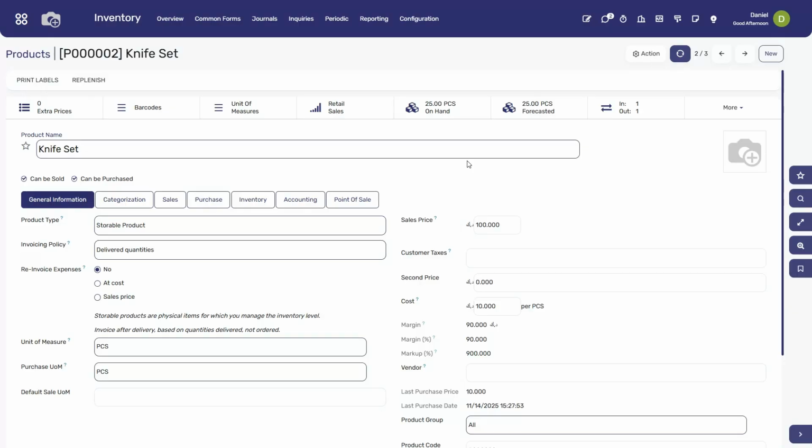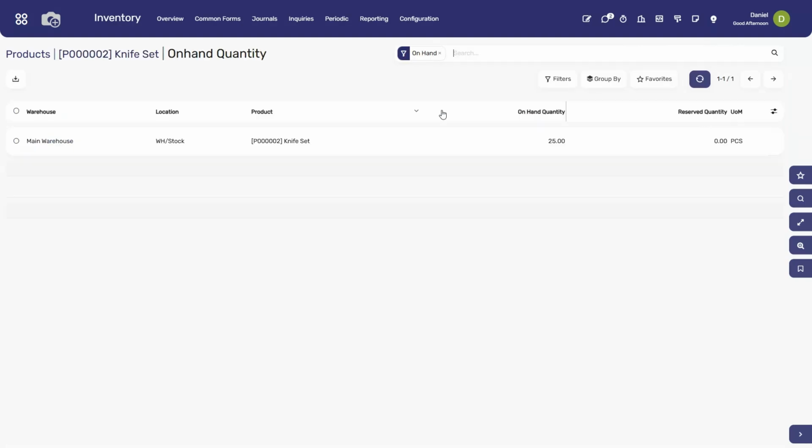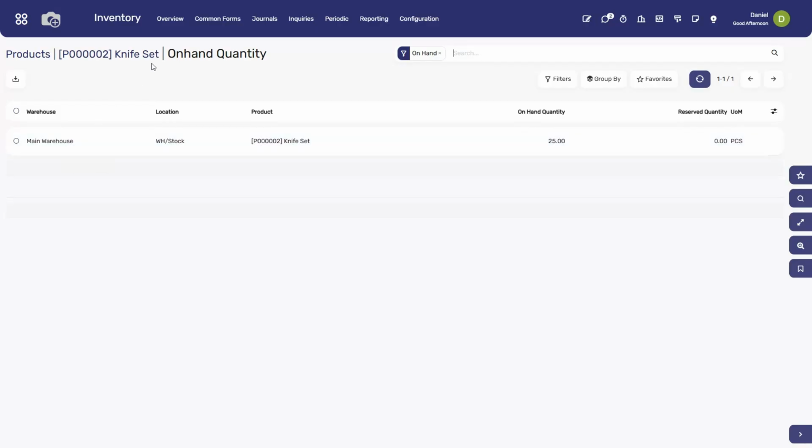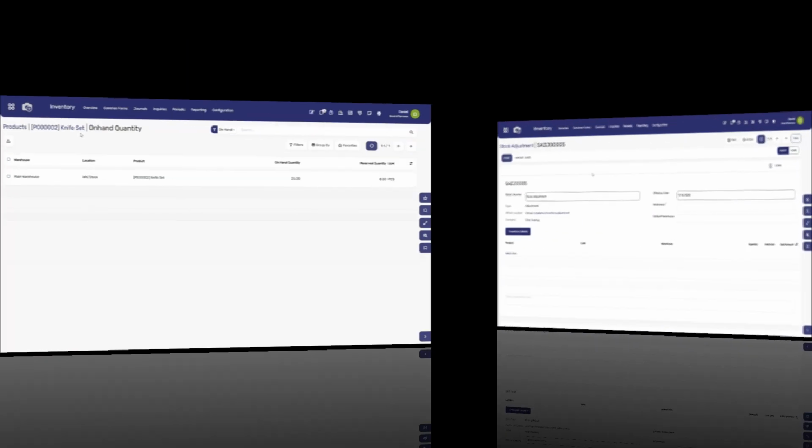Now, let's take an example of this product. Here, as you can see, the cost of this product is 10 KD per piece, and here you have 25 pieces on hand for this product in the main warehouse. Now let's assume that you have distributed 5 pieces of this product as free samples, and you want to do the stock adjustment for the same. So let's see how to do that.